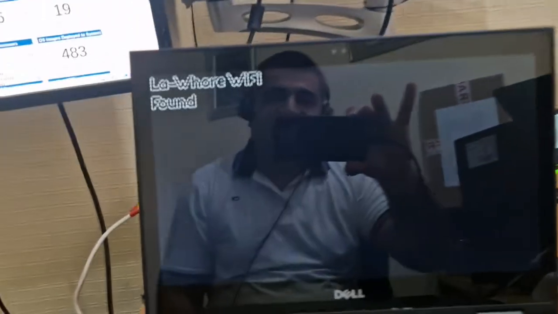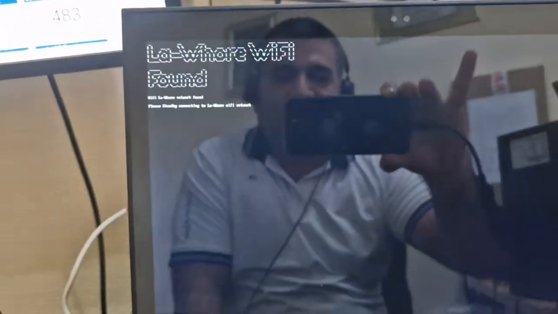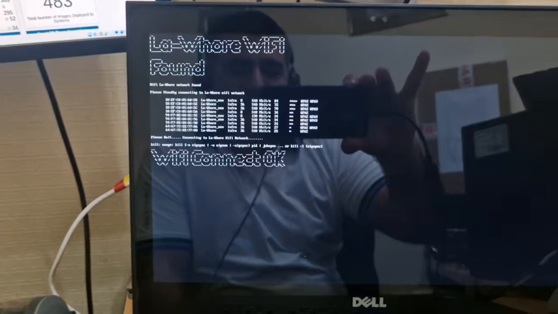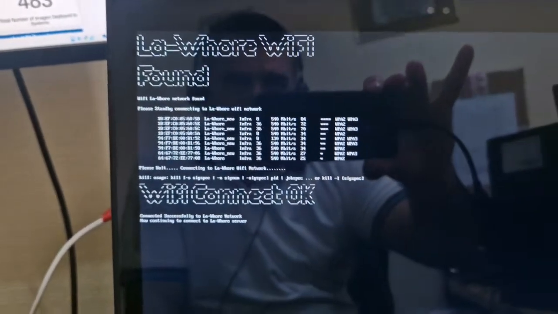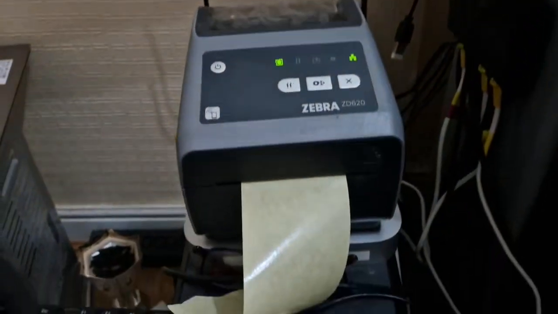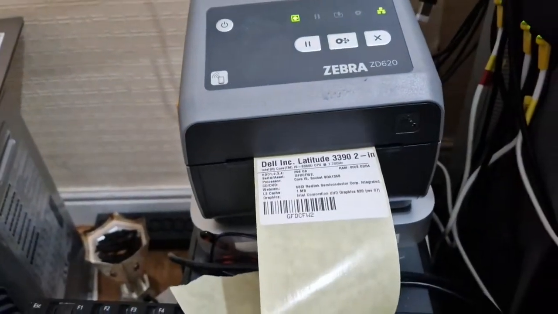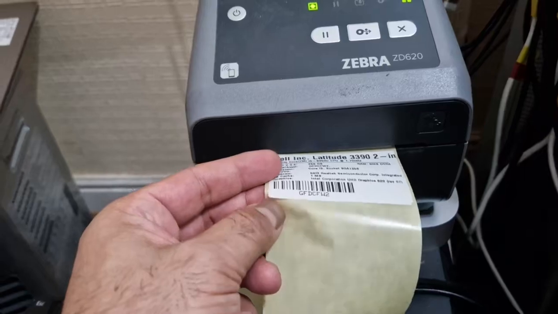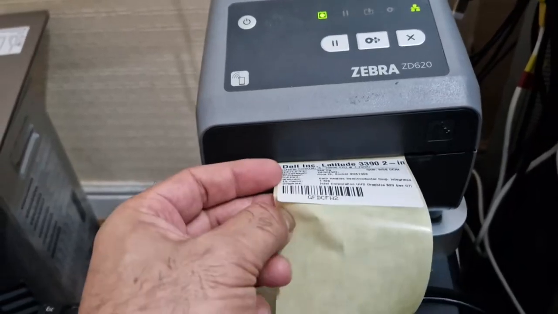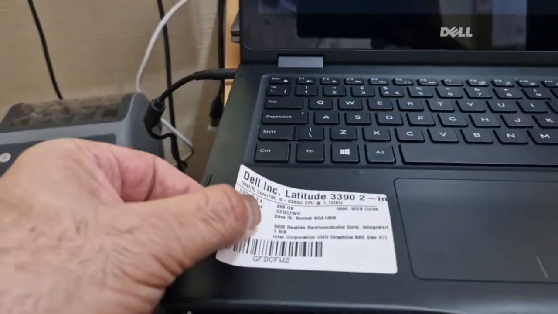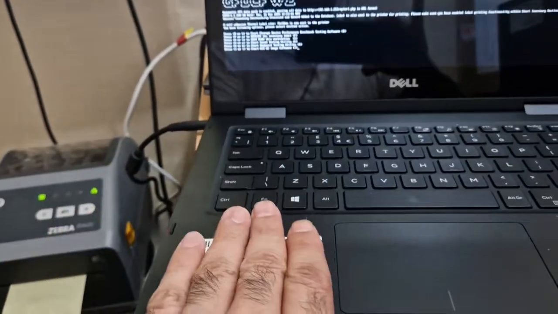So at the same time, we can see we have the laptop booting up. Since it doesn't have a physical network port, it's connecting to Wi-Fi automatically. We haven't touched anything on the keyboard, so it's all fully automated. And you will see the label will print automatically. So the label is printed. So just imagine if we have 1,000 systems and we just boot all 1,000 systems together, and they will capture all the information from the system, all the serial numbers, without installing any software.